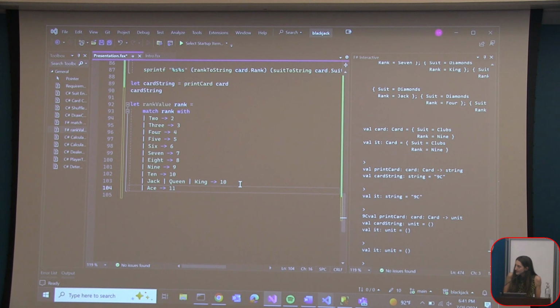Does anyone have questions on these match statements? Or F sharp switch statements? Is your ace big one? Yeah, coming. Jumping the gun. So, right, but we're defaulting it to 11. We'll write the adjustment in the calculate count.